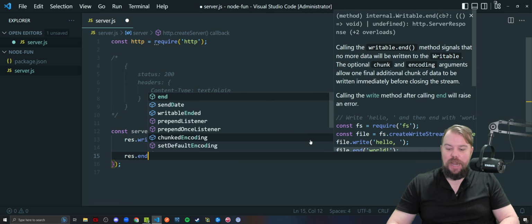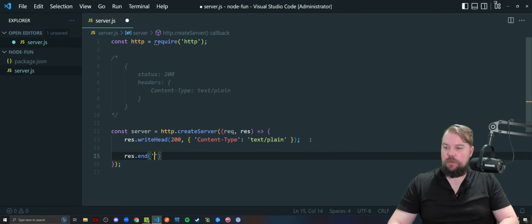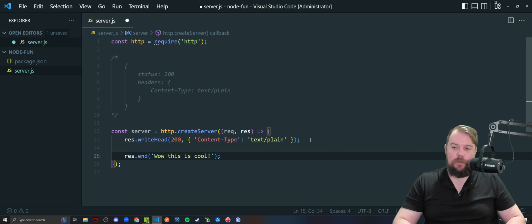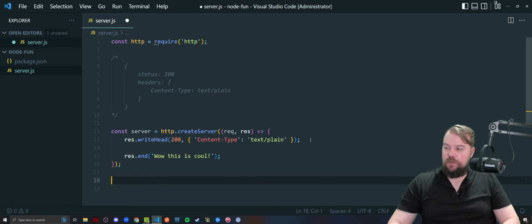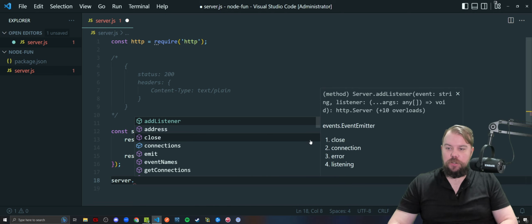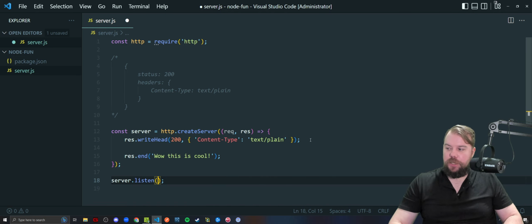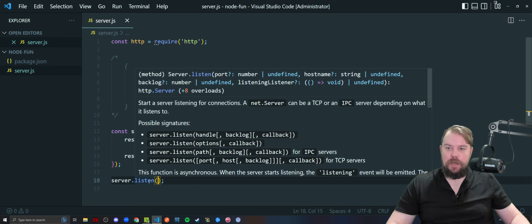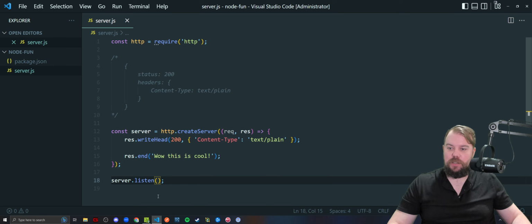And then we can say, end this response by writing the following. Wow, this is cool! Exclamation point. We're going to change it up from the classic hello world. And then from here, all we have to do is tell our server to listen on a particular port and host name, if I'm not mistaken. The host name is optional. I think it'll default to localhost. We'll see. The port is even optional, and it should also probably have a fallback of some kind. But we're going to play it safe and provide a port for it to listen on here.